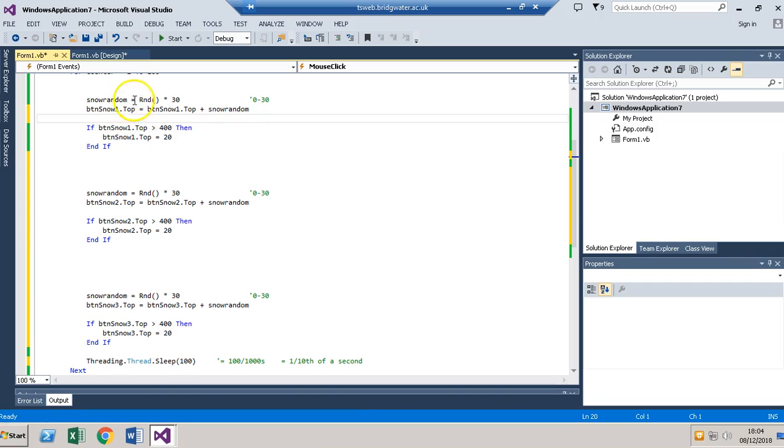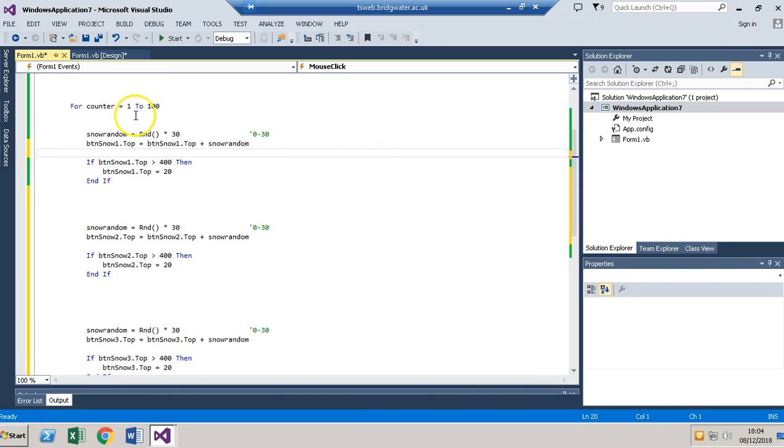Okay, so we'll put the snowflake in a random number, in a random place, just down by up to 30. It will check to see if it has to go back up to the top. It will move the second snowflake by up to 30, and then check if it needs to move it, and then it will do the 3rd snowflake, check if it needs to move it, and then it will pause and then do the whole thing again, go back to the next.